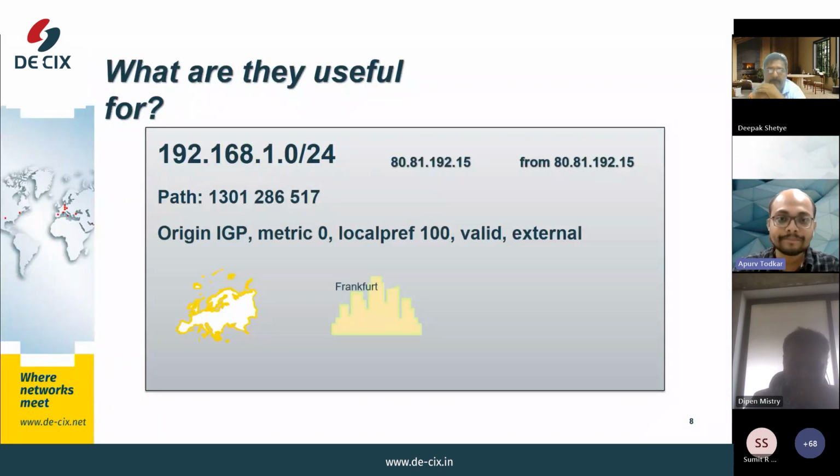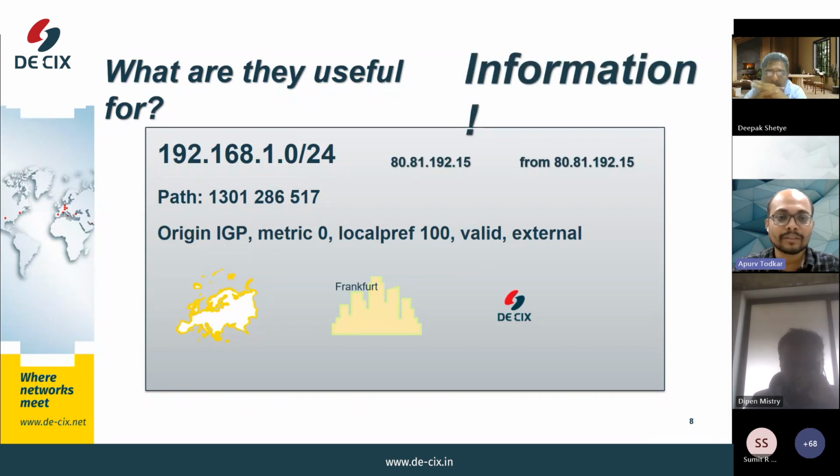They are very useful for adding some extra information to the BGP prefix. For example, you might use a community to show where you received the prefix, like I received this prefix in Europe and I got it from a router in Frankfurt, or I received it from DE-CIX. BGP communities let you attach these kinds of extra details to a prefix.